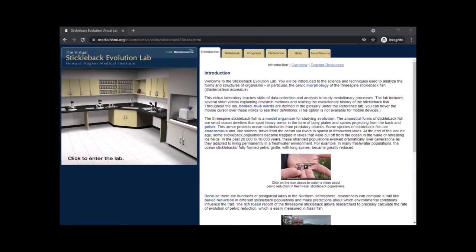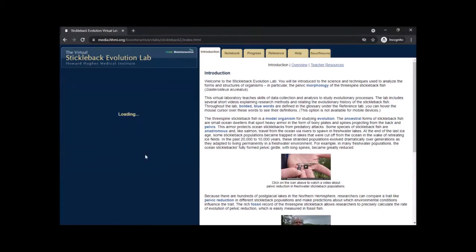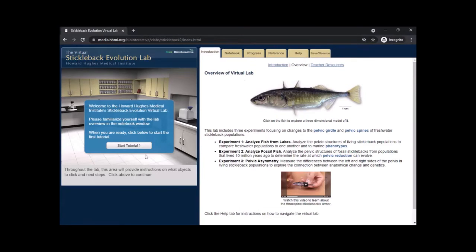First, go to the virtual Stickleback Evolution Lab by Howard Hughes Medical Institute by clicking the link provided in the laboratory manual. On the screen, you can see that it is divided into 2 parts. On the left side of the screen is the virtual lab where you do all the experiments, and on the right side is all the information to guide you through the simulation. Click the virtual lab to enter. A note will then appear that welcomes you to the virtual lab. Below the note is the button to start the first tutorial, so click that button.